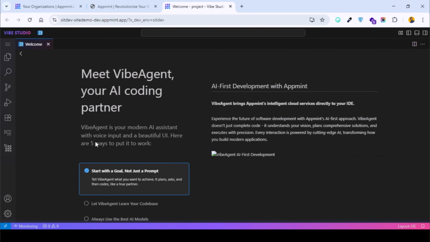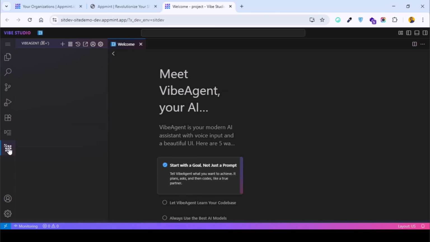The best use case with VibeAgent is that you tell VibeAgent the kind of website that you want to build. It then plans, asks, and codes, just like a true partner assisting you with building your website. To access VibeAgent, click on this from the list of icons at the left corner here. Click on this, and it's going to bring out VibeAgent.